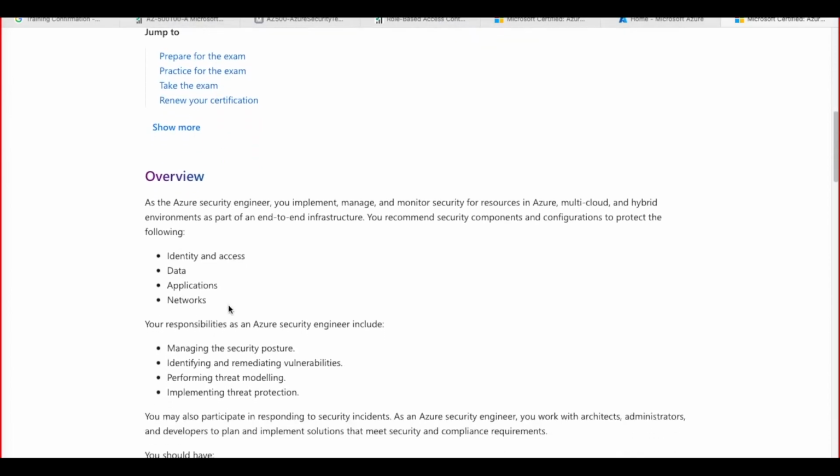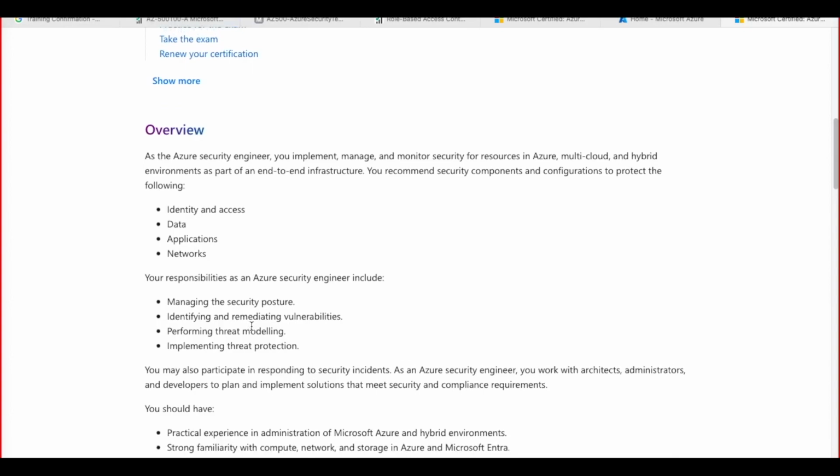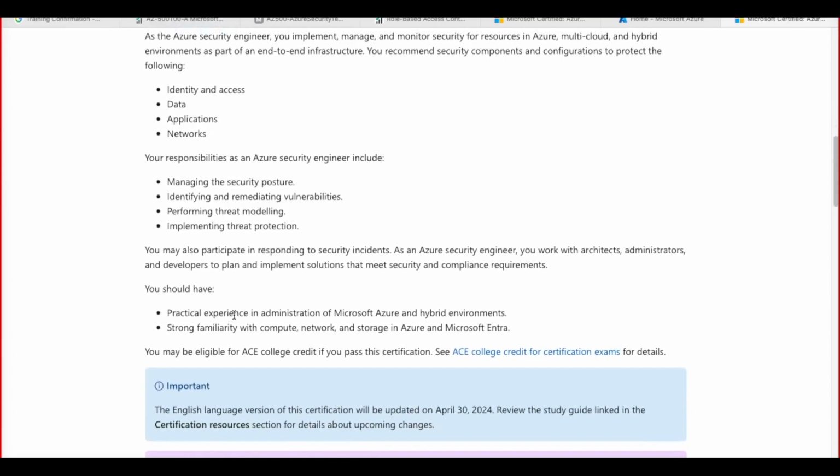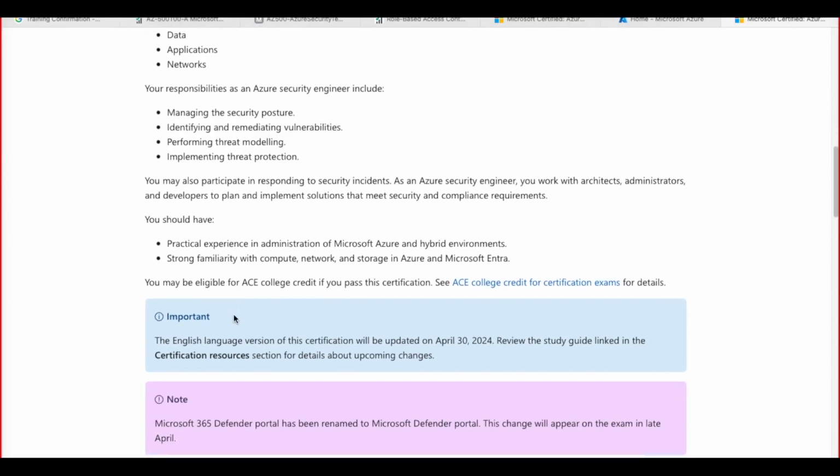Now coming to Security Engineer Associate, this is more about how you can monitor the resources. If you go for another certification like AZ-104, there we study the resources. But when we talk about security, there are a lot of services, and how we can strengthen the security posture of those services is what we see here. So we have identity and access, data, applications, and network. You must be protecting or securing from these points of view. And what will be your role as a security engineer? You can monitor the security posture, identify vulnerabilities, perform threat modeling, implement threat protection, and all of these things.